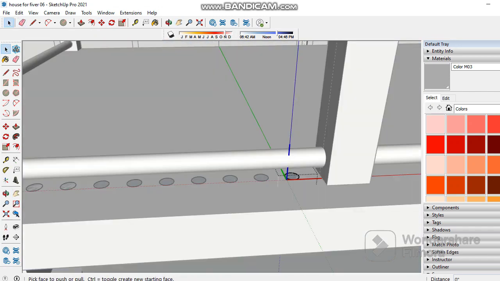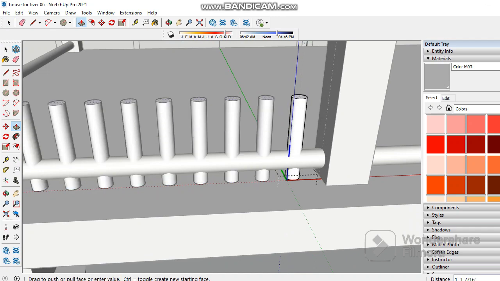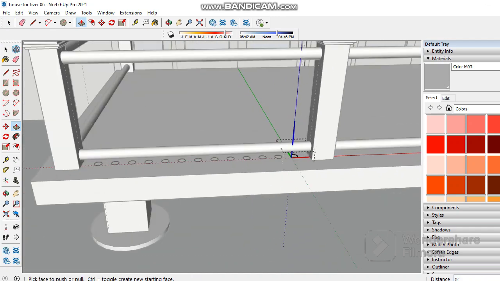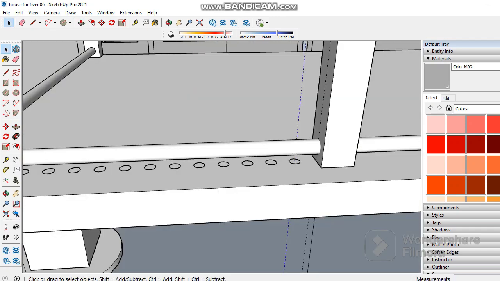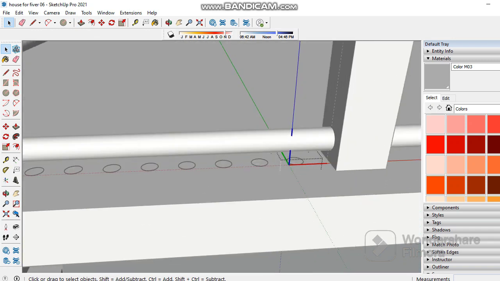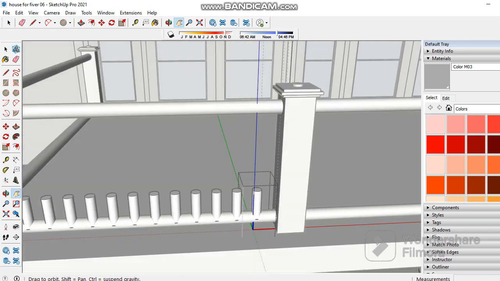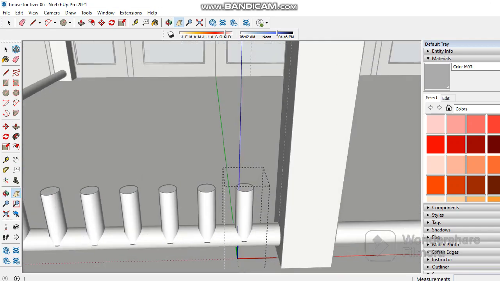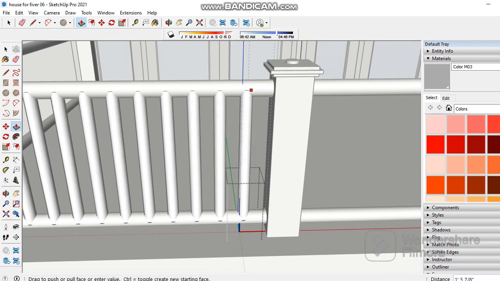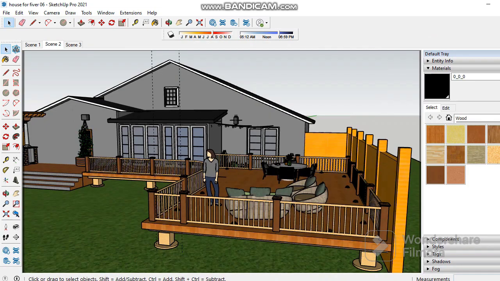Here, as you can see, I've made copies of it, and by clicking on one of the circles and using the push pull tool, first I have adjusted in between those pillars, and now using the push pull tool I'm shifting them up from below to up like this.